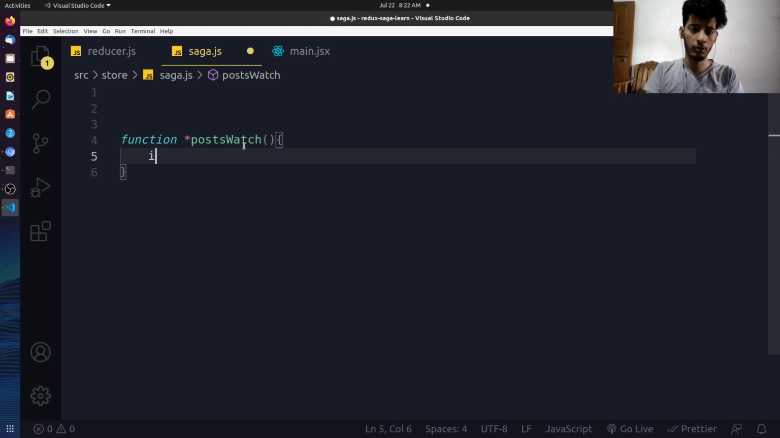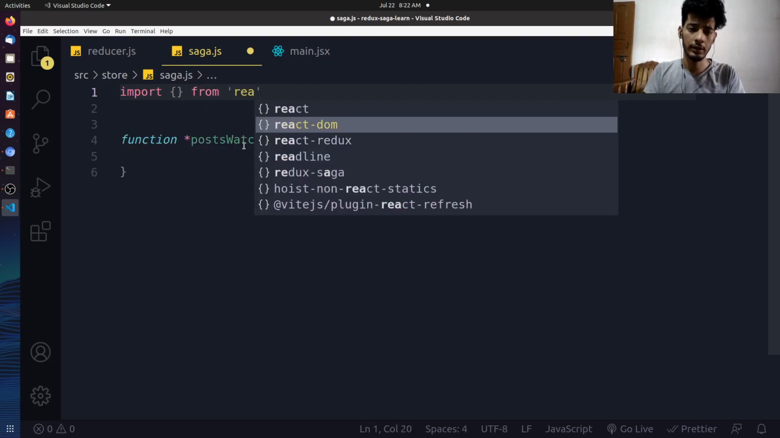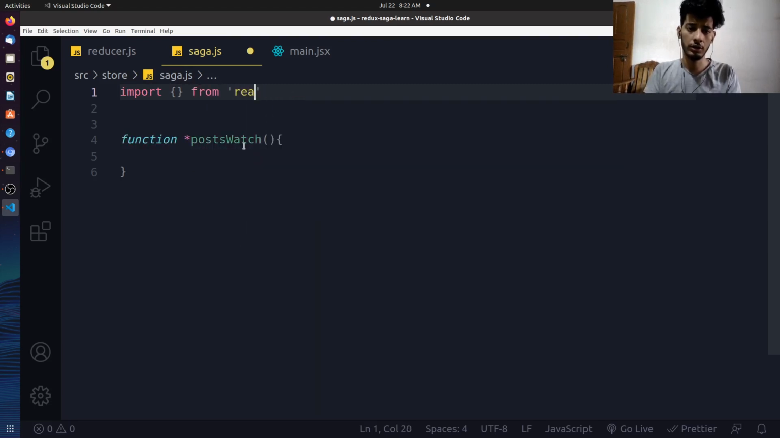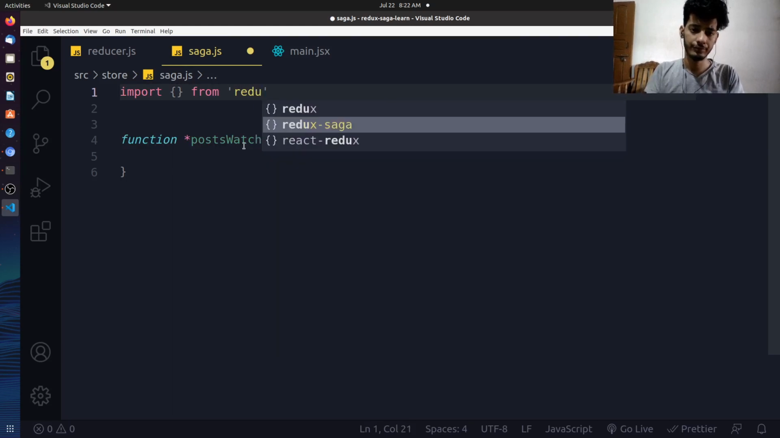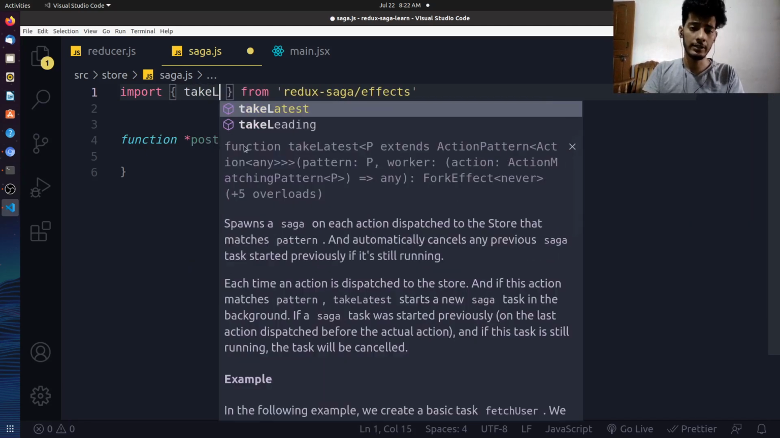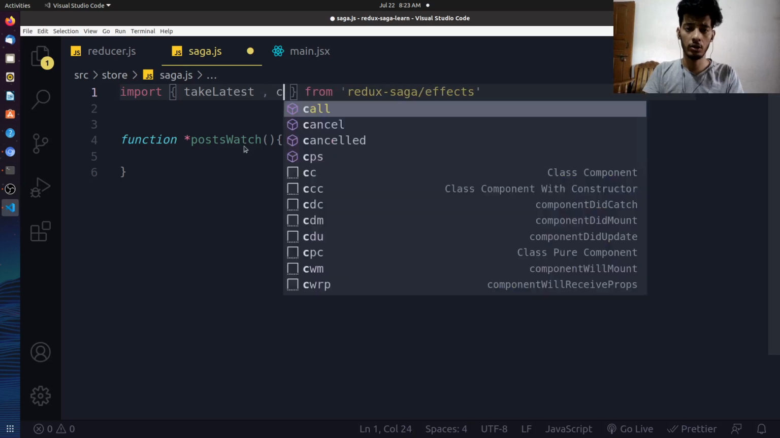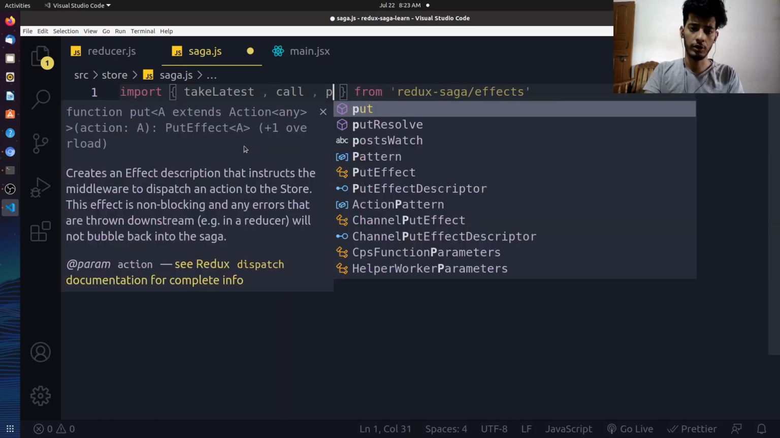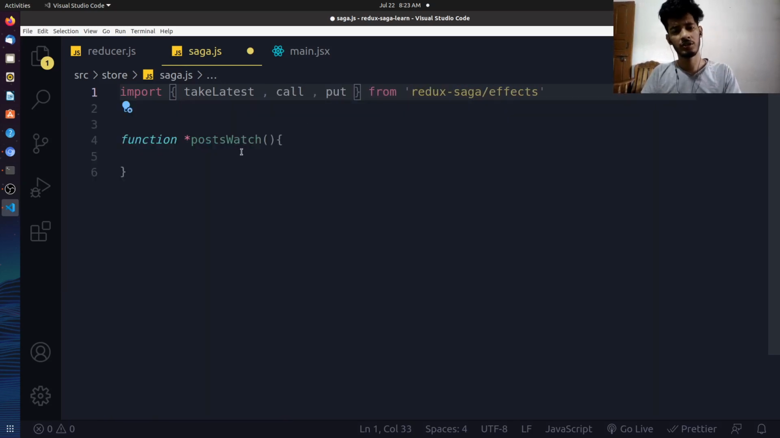And basically there are some things which we require. So we'll import some things from Redux Saga, inside the effects library. Now what all things do we need? We need basically takeLatest, call and put. I believe till now we just need this much.